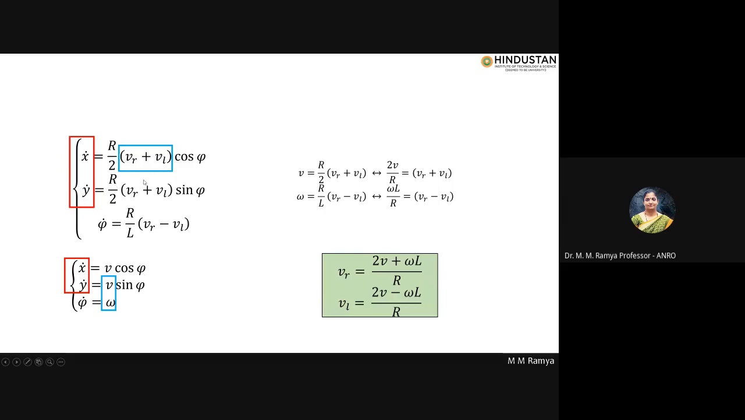So which means this, r by 2 (VR plus VL) cos phi is actually equal to V cos phi. Right? So you can equate these two and you will get a new equation, basically solving these equations. Once you solve, you will be able to get the velocity of the right wheel, which can be predicted using the linear velocity, angular velocity, and L and R. The same way the left wheel's velocity can also be predicted.